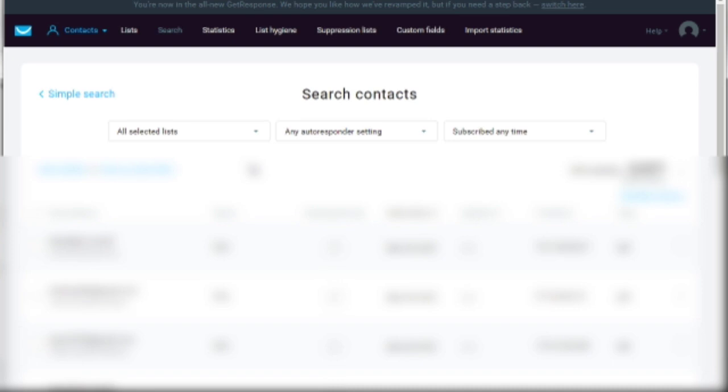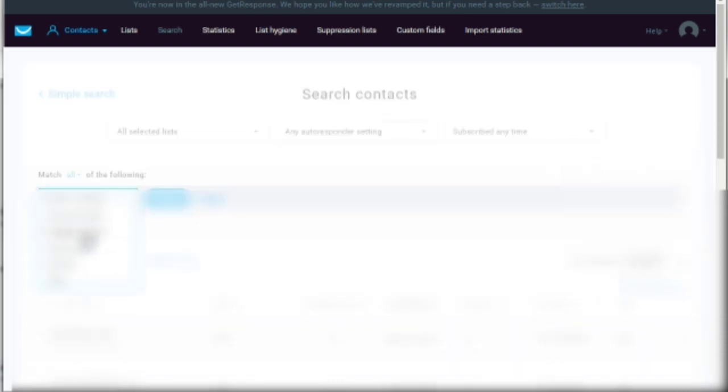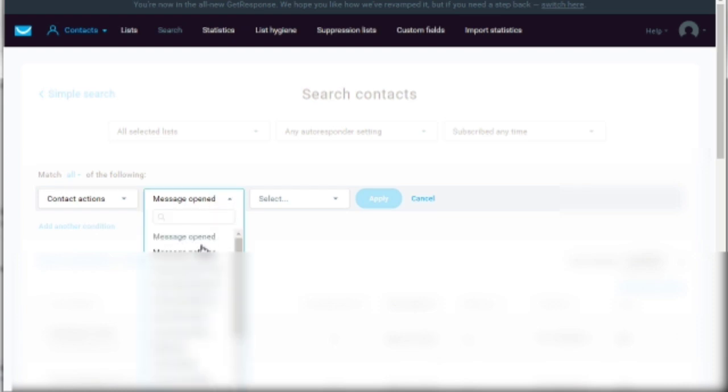Now, one good indication to go by is if they actually click the link. Regardless of whether it's a plain text email or an HTML email, as long as they click the link, you can detect that. So what I would go by is people who do not click links. What you can do here is select all selected lists, any autoresponder setting. So basically we're saying every single subscriber, and we're going to add a condition, let's say contact actions. So message open, and like I said, it's hard to detect that. So let's say last click date.